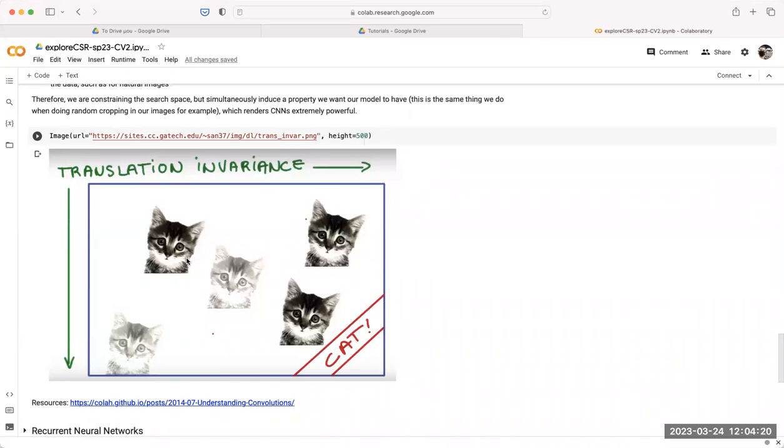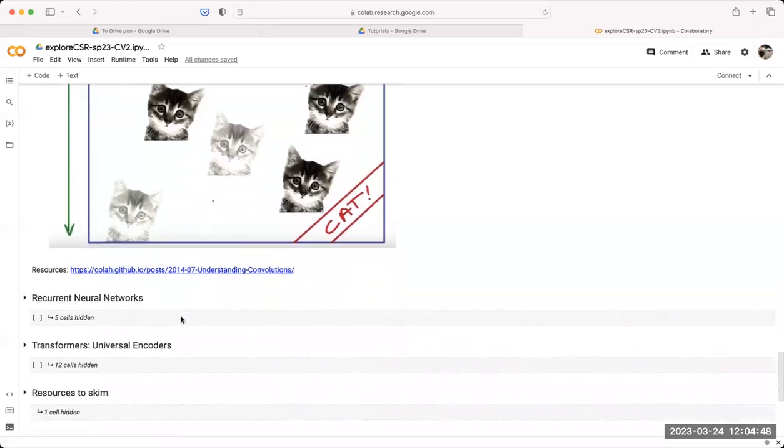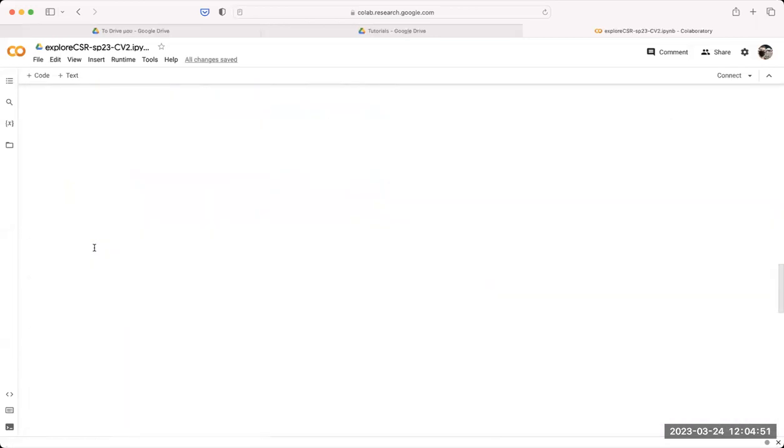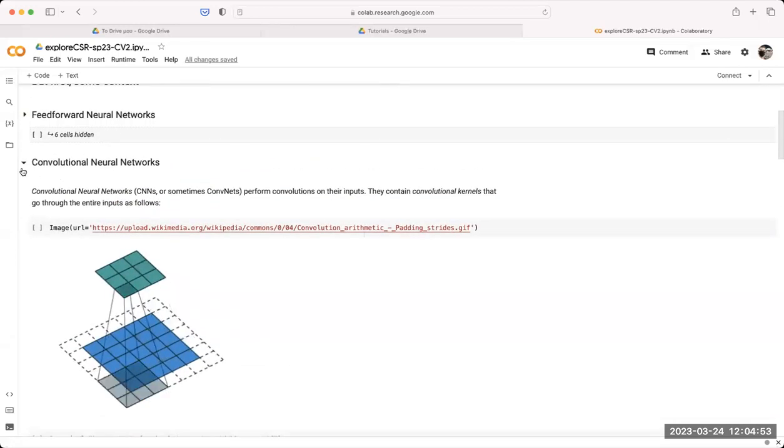So not only are we inducing useful properties in the network, but we're also reducing the search space of the parameters, which makes it easier to optimize. Or you can even create much larger neural networks compared to the ones you would create with feed-forward neural nets, because in FFNNs the parameter number would explode, but for CNNs you can keep it more constrained. So that was it for the CNNs.